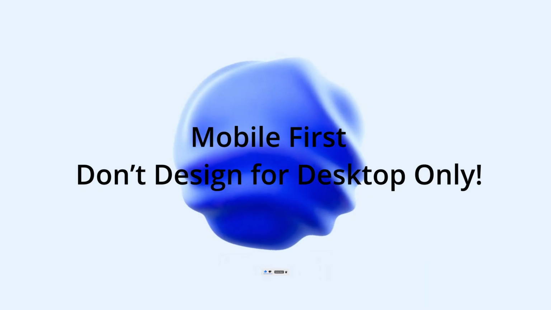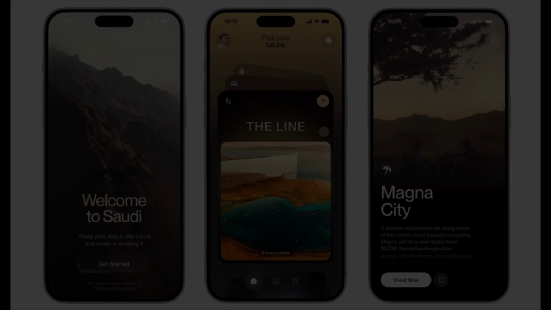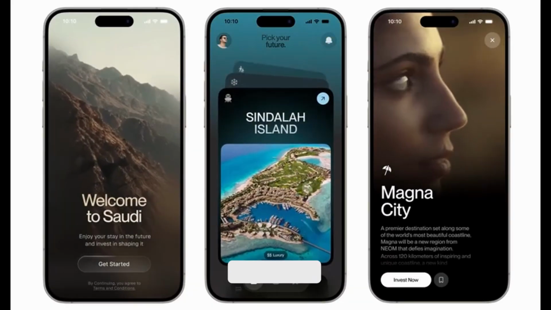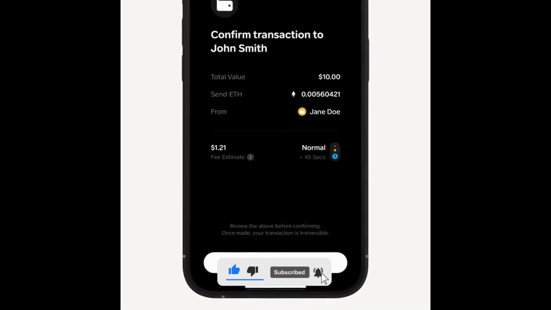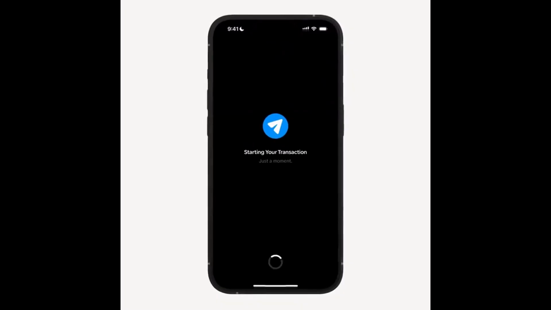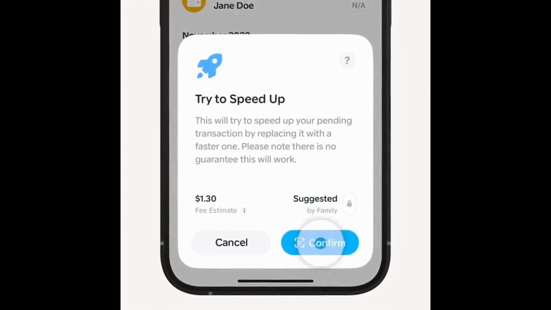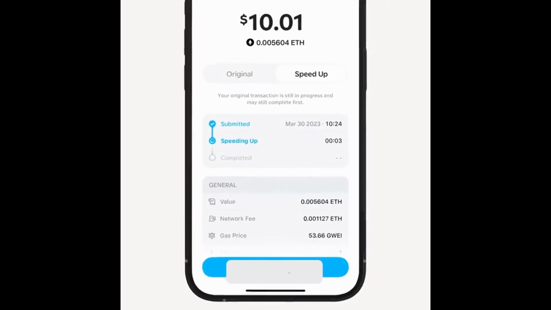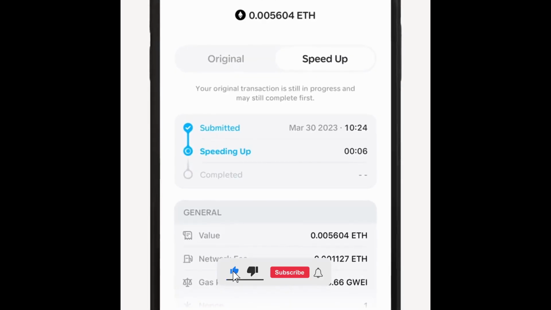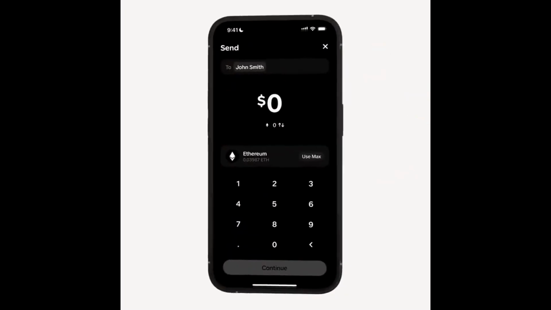11th, mobile first, don't design for desktop only. Most users visit your site on their phone first, so your design has to work on small screens. A common mistake is shrinking down a desktop layout and hoping it fits on mobile, but this often leads to squished text, tiny buttons, and awkward scrolling. Instead, design with mobile in mind. Stack content vertically, use larger touch targets, and simplify where needed. And don't forget, always test your design's responsiveness on different screen sizes. A smooth mobile experience makes a strong first impression.